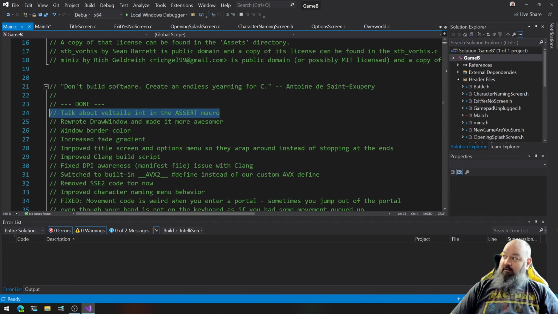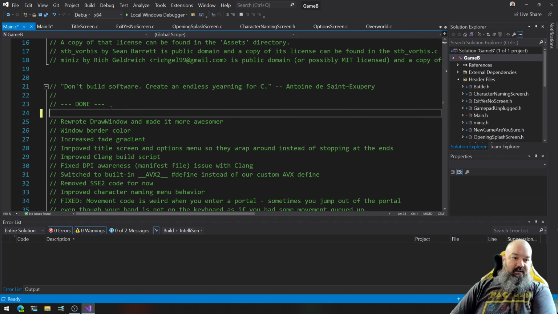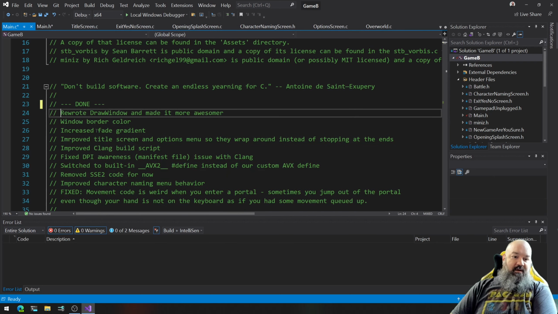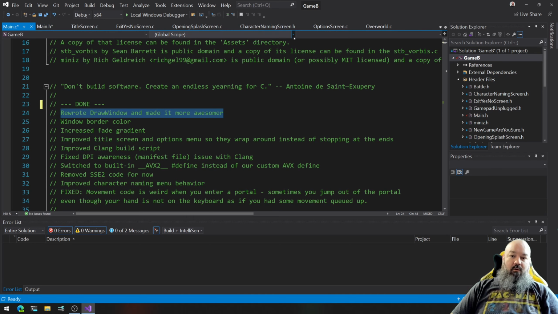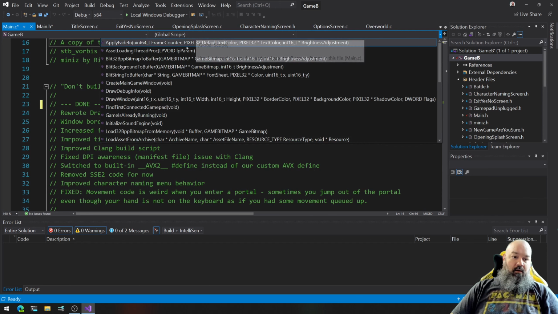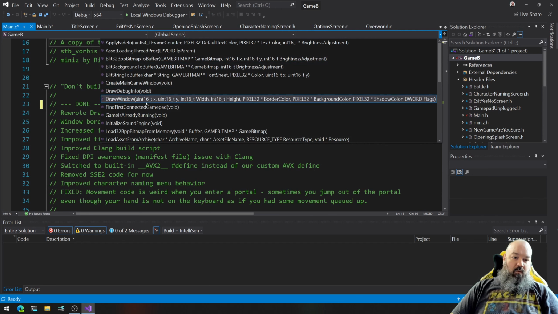Okay, next. Let's see what's next. I'll go ahead and erase that. Okay, so DrawWindow. I rewrote it and made it way awesomer. I'm going to go ahead and go to it right here. DrawWindow.